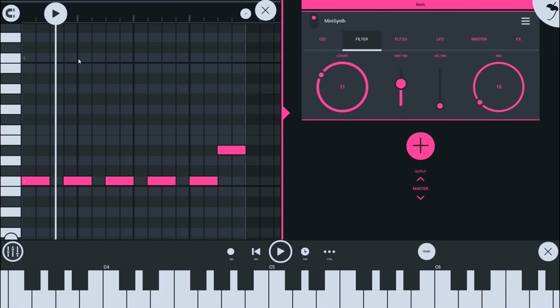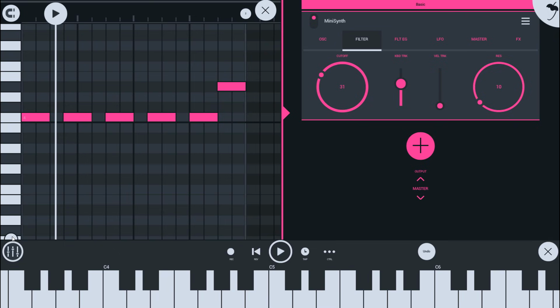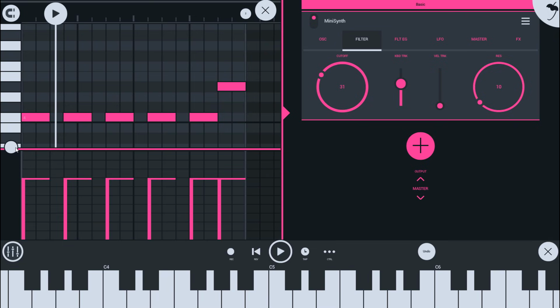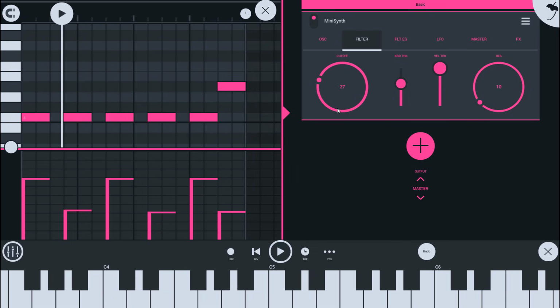Back in the piano roll, I'm going to adjust the volume of different notes. If I drag this semicircle upwards, it reveals the velocity editor. Now you can change the individual velocity of each note. In MiniSynth, on the Filter tab, use the Velocity Track Fader so the velocity applies to the filter as well as the volume. This can be handy to add variation to your part.